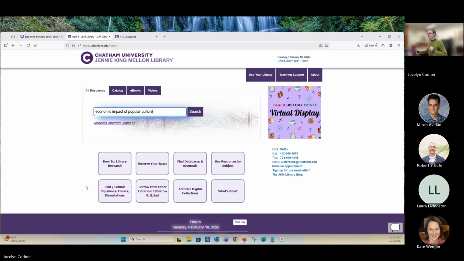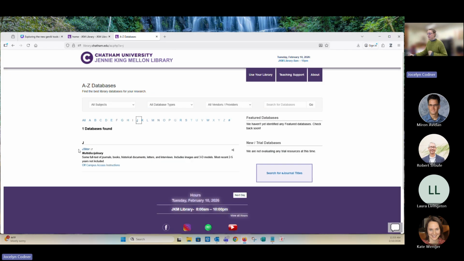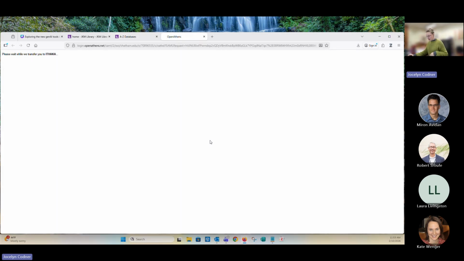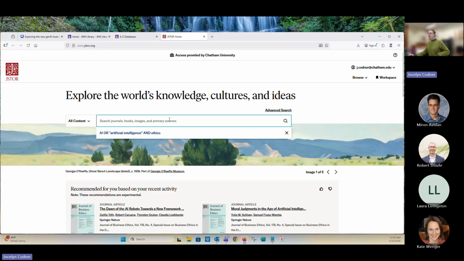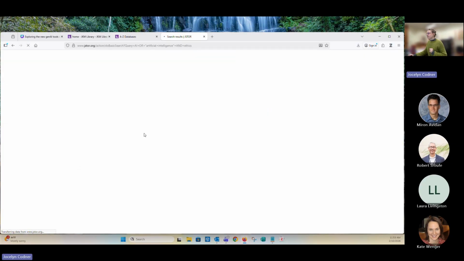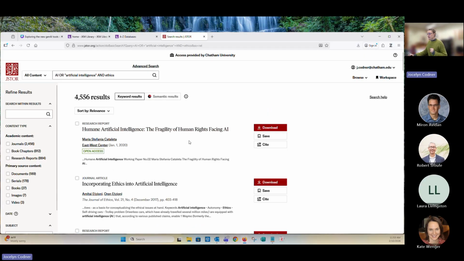Okay. I'm going to go back to our A to Z list. JStor. Yay. Okay, JStor is known and loved by many. Let me get my sample. I have a sample search, like copying and pasting my sample searches. So JStor is one that you do need to create a free account with. And I am logged into my free account.